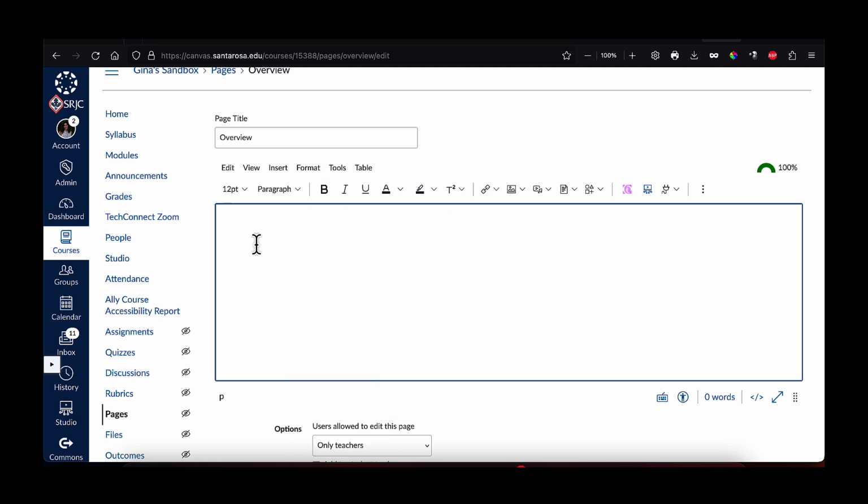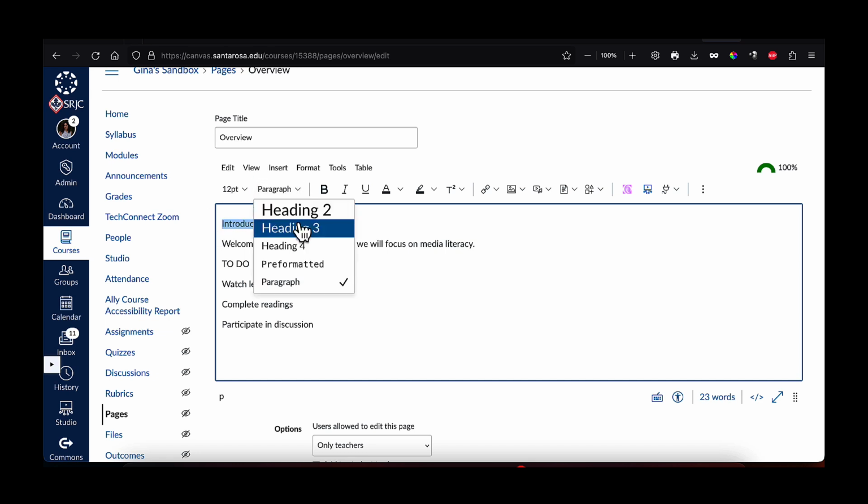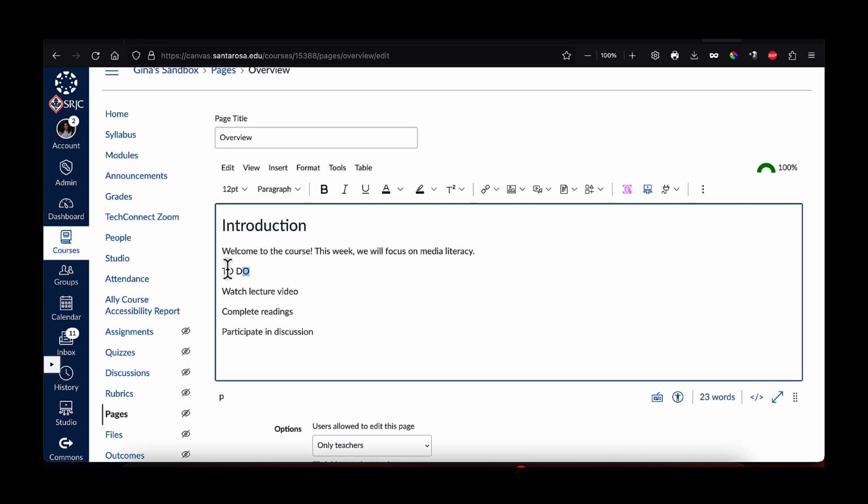So let's try that. Let me type some text. So you can see I created a little introduction. Welcome to the course. This week we'll focus on media literacy. And then I'll put a list of what I want them to do. So this is all well and good, but it looks a little similar and I want to format it a bit. So with these tools I have here, I'll format. Introduction, I'll make that a header 2. And then this to-do list, I'll make that a header 3.